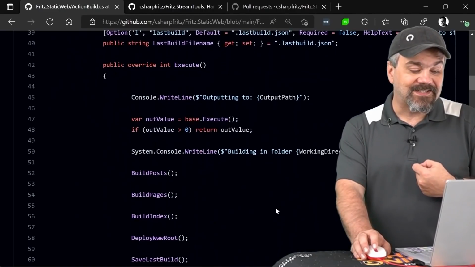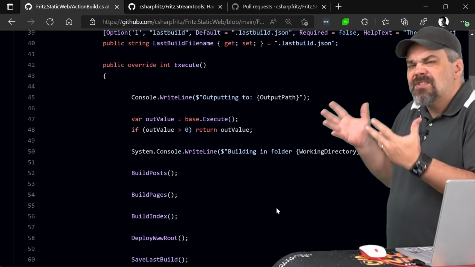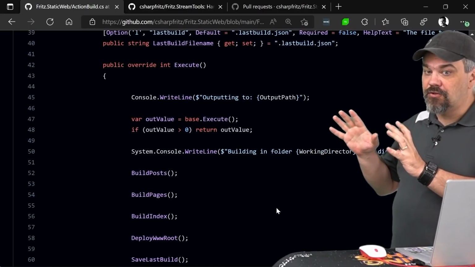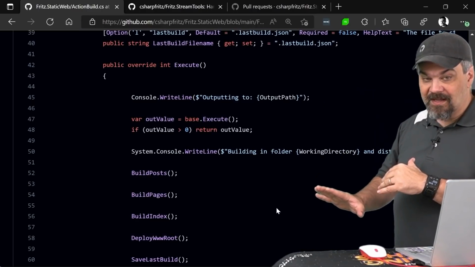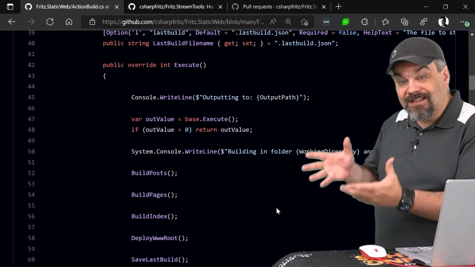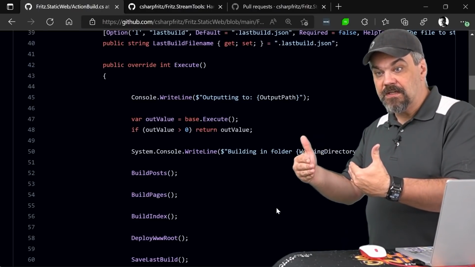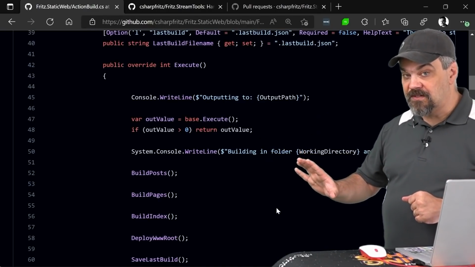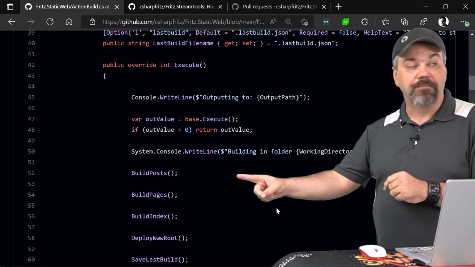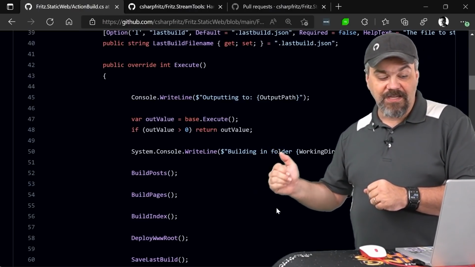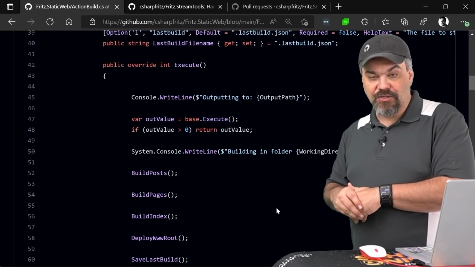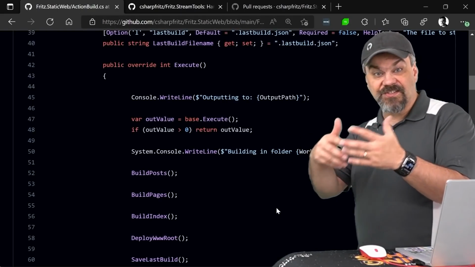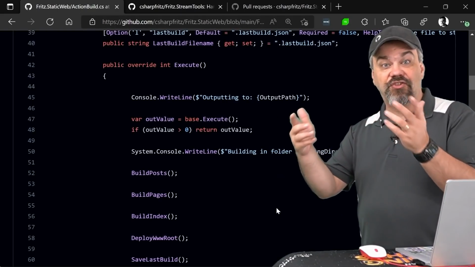So down here inside the execute method, now this is C#, but you can apply this to other languages as well. Inside C#, in this execute method, I have just a few very clear method calls to reach out and do more complex things that make it easy for another human to understand what's going on. I'm going to build posts, I'm going to build pages, build my index page, deploy the www root, all the static resources, the CSS files, images, JavaScript.